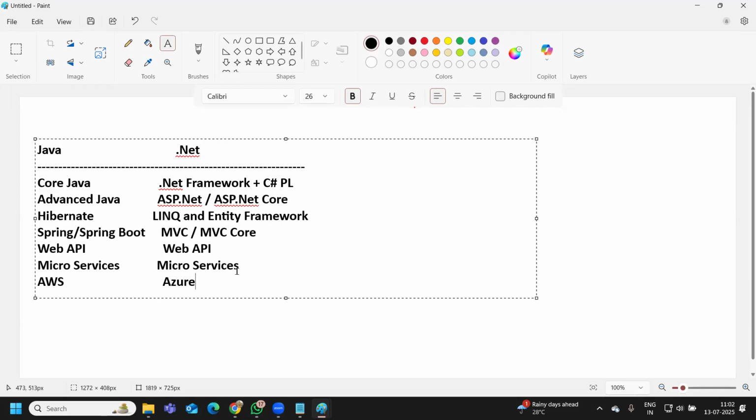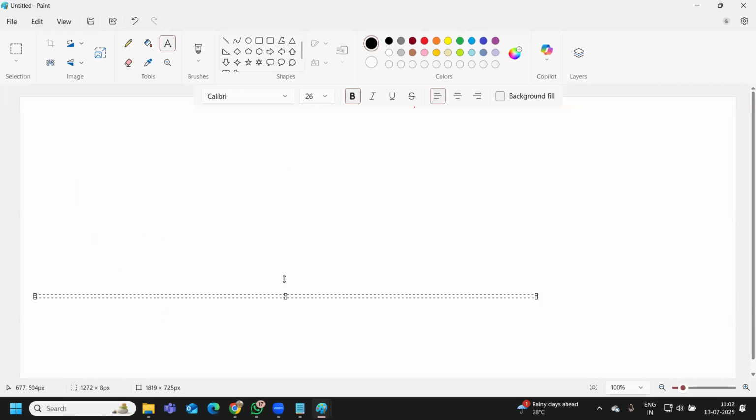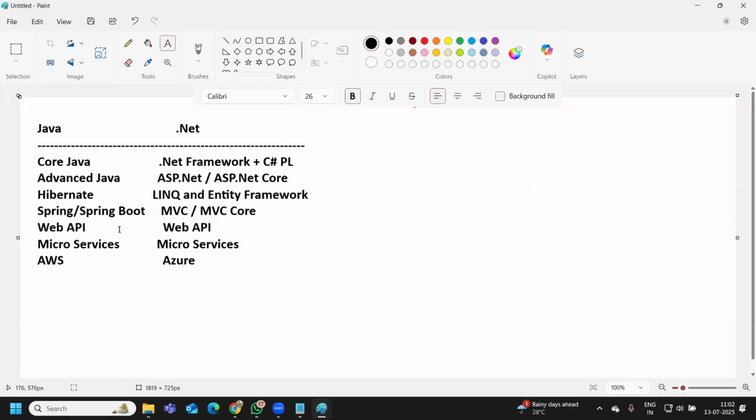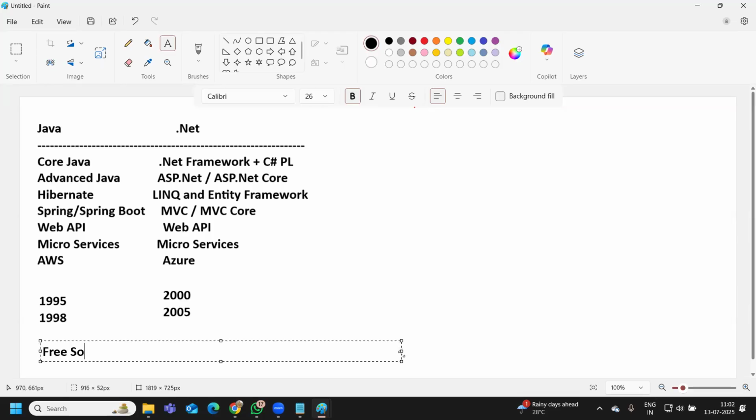Now, people will ask me why Java is not taught for us in colleges and universities. The reason: Java was released in 1995 and became platform independent in 1998. The .NET first version was released in 2000, and in 2005 it became platform independent. Java is free software. Here .NET is also free software. We need not pay a single rupee to Microsoft to use .NET.